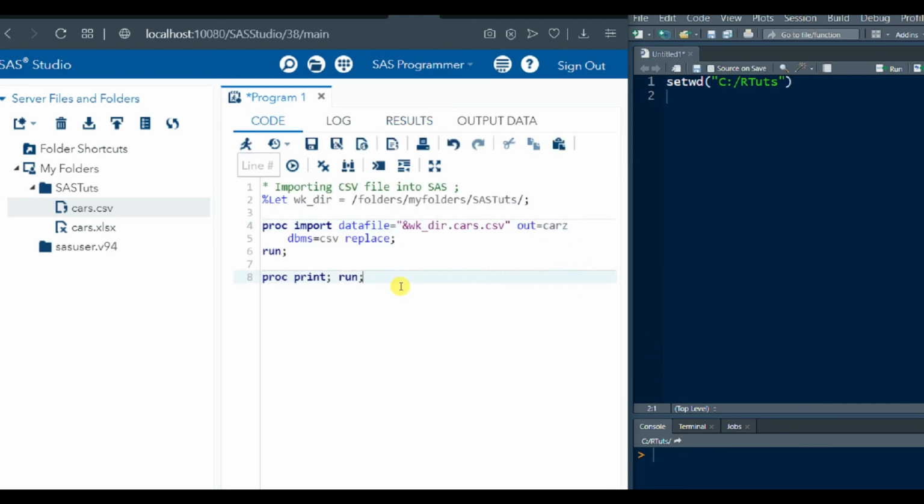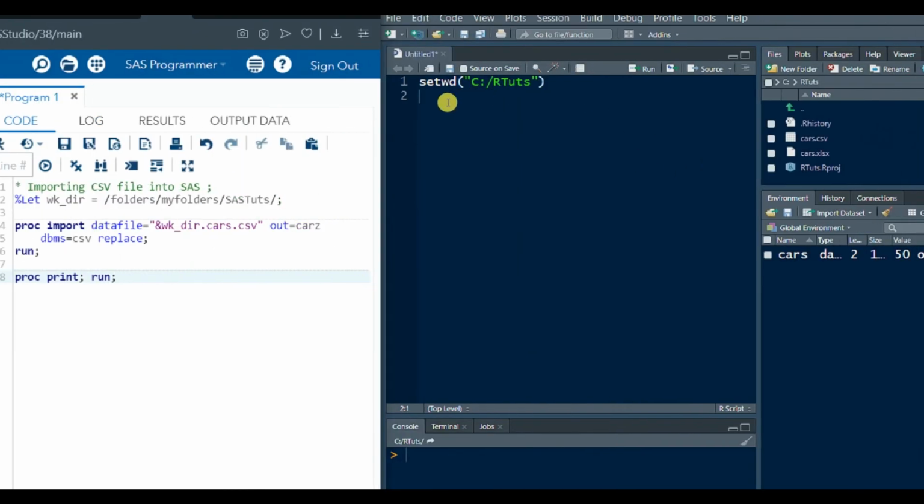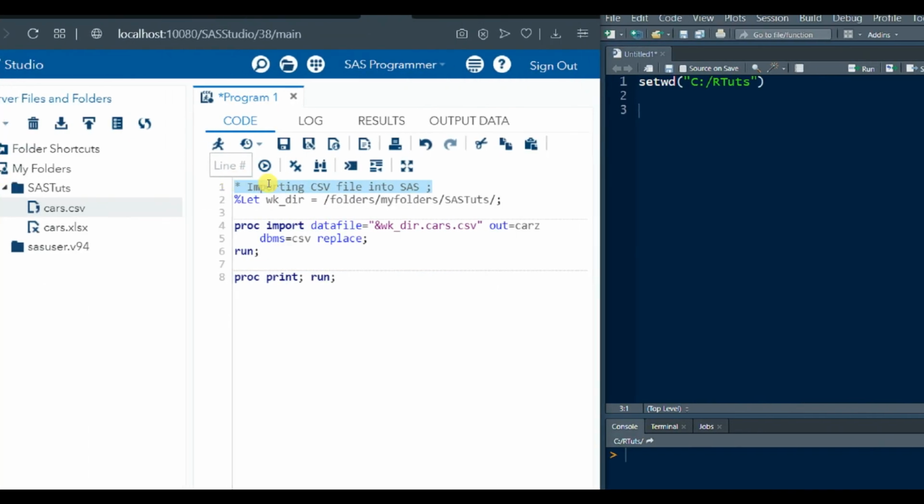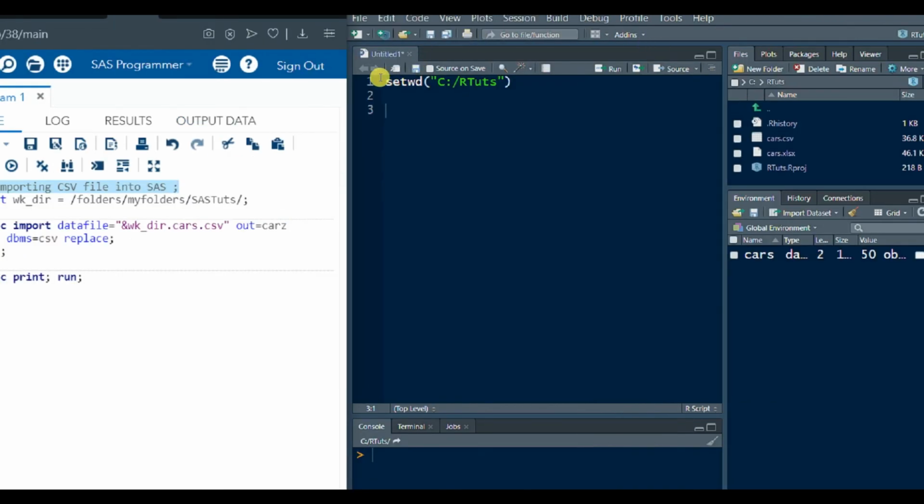Okay, let's go over to R and do pretty much the same thing. So here we have created our directory. So I'm just going to copy it over and paste it here. Here in R the convention is different, so you don't need all these asterisks and semicolons. So now in this case, I just need to use this pound sign as a comment.